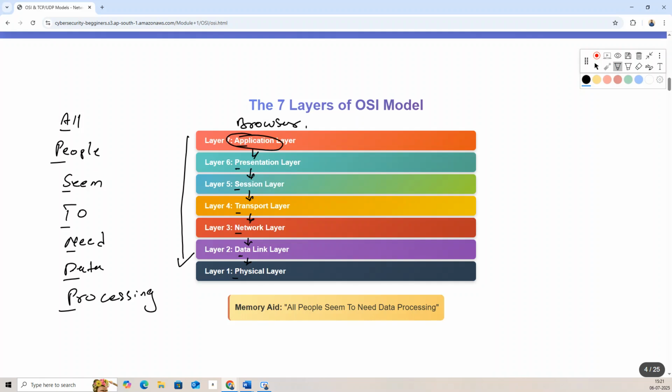Each layer adds value by providing specific services. When data moves down through these layers from the application to the physical layer, each layer adds its own header information. Think of it like addressing a package for shipping. The application puts your data in the package. The transport layer adds delivery confirmation requirements. The network layer adds routing information, and so on.